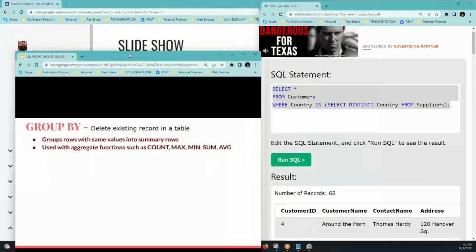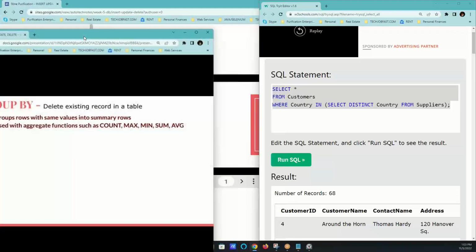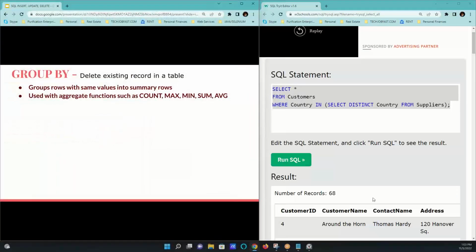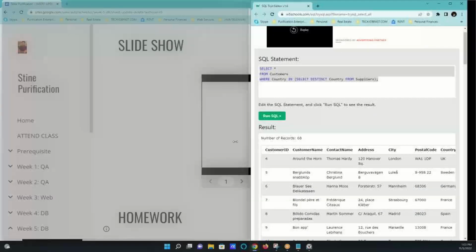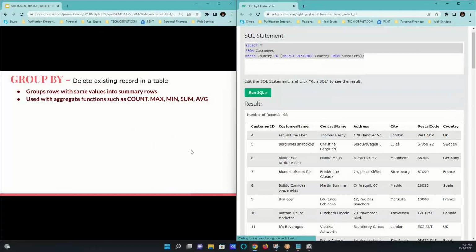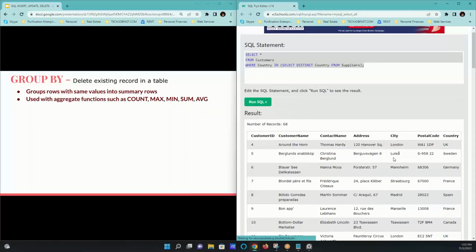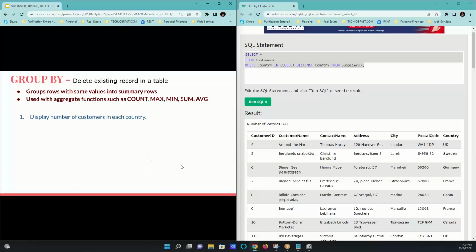The next thing, real quickly, I'm going to leave you with a couple more things. One is called group by and having. I don't think I have a whole lot of homework on that, maybe just one question. What it does is you can group stuff to display in a certain way. For example, let's take a look at an example. Display the number of customers in each country. You want how many customers in each country, for example, in a table.